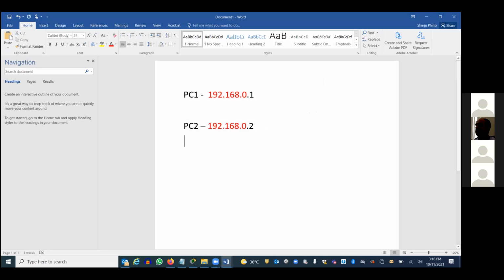I have another diagram. What if I have 0 and 1? Will it communicate? No, right? Because this is another network. So what do you need in between? Router. Excellent. Correct? A router is the device used to connect two different networks. Is it clear? So this is the network part and this is the host part. The moment you change any number, this will become another network. Correct? Is it clear? Okay.